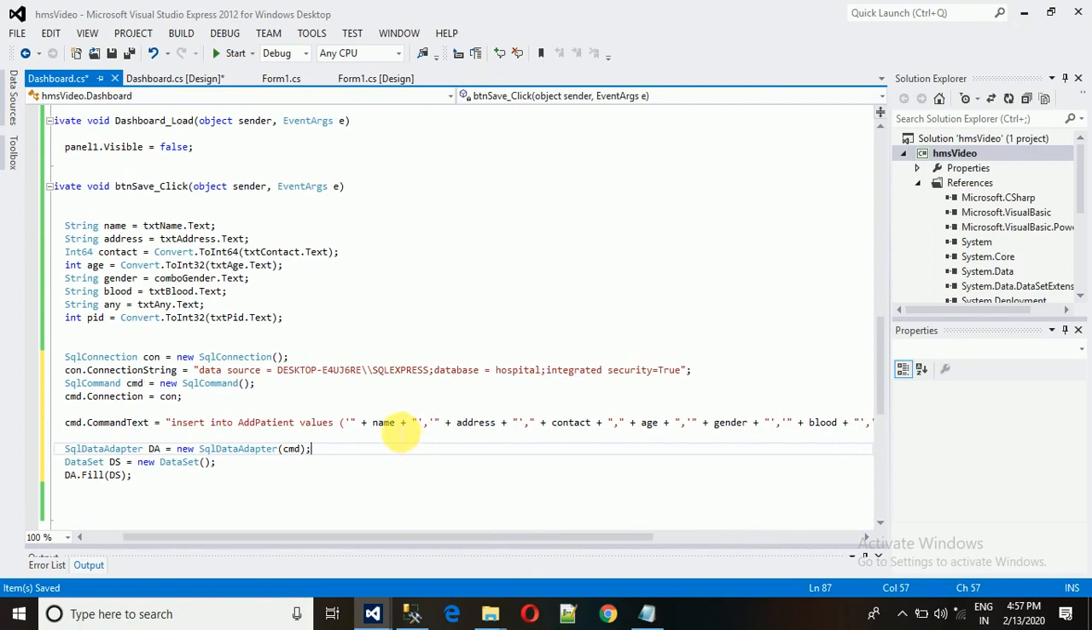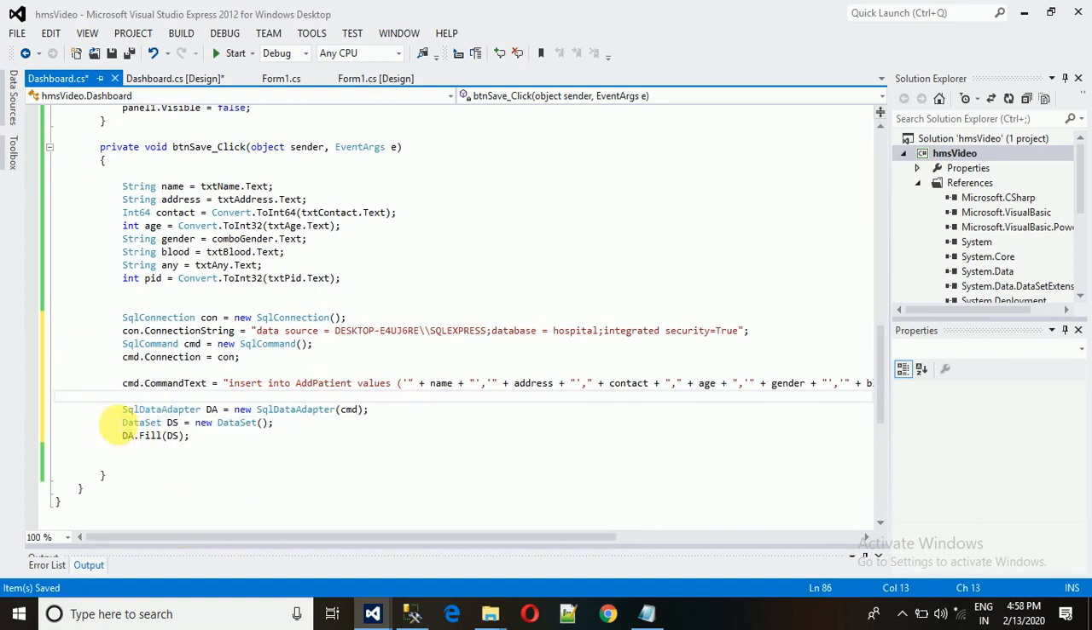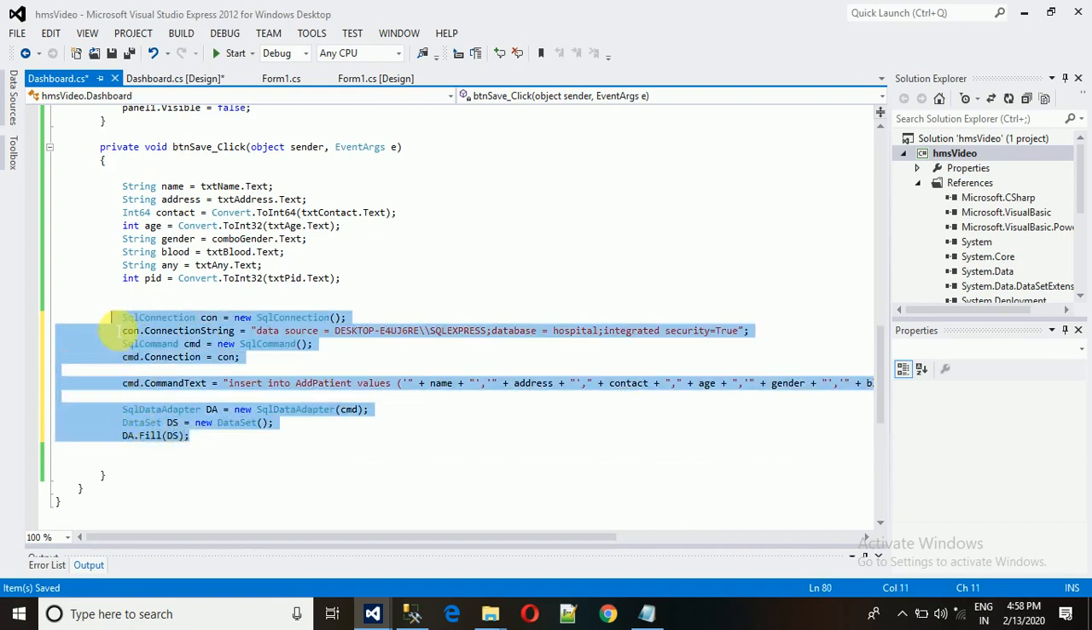If you are inserting a string, then you need to put one extra single quotation mark like this. And if you are putting an integer, you need to write the value like this. And this is concatenation by putting plus. Okay, so actually this is not the name, this is the variable, and the variable value is assigned within this SQL query. And after that, we have used the SQL data adapter and these functions to execute this query.